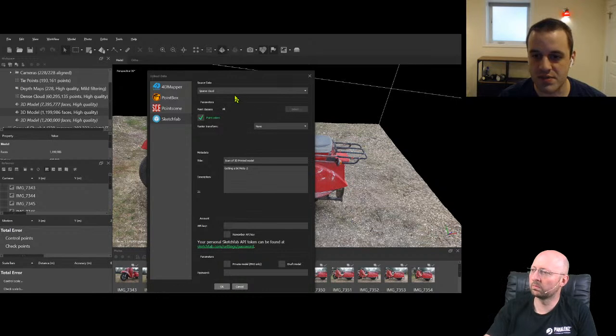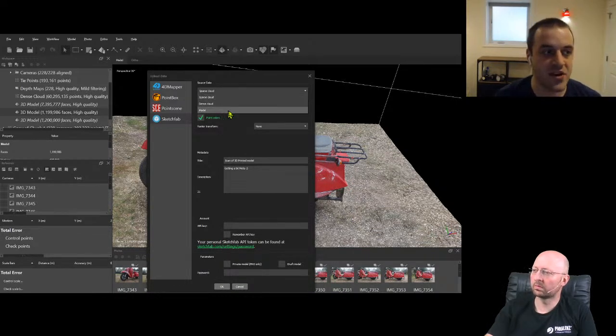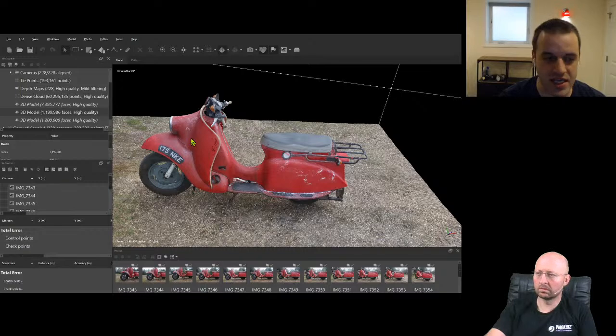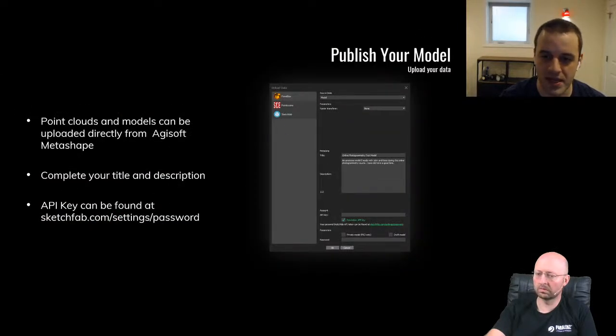The first thing that we want to do is make sure that the source data is set correctly, because by default, it'll want to upload your point cloud, which, while cool, is not as cool as a textured mesh. So go ahead and switch that to model. We can keep the raster transform set to none, and you'll want to update your title and description. If you upload multiple models to Sketchfab, it's important to know that the title and description won't change, so it's very easy to upload multiple models with the same title and description. I would recommend double checking on that as a matter of course, so that you don't upload a moped and say that it's a famous World War II shipwreck or something like that.